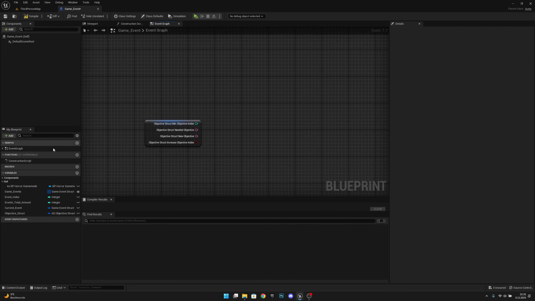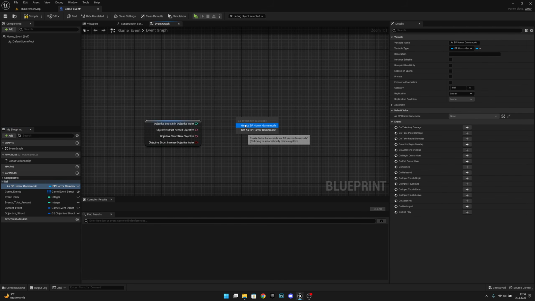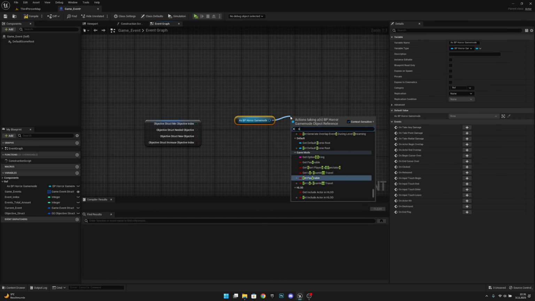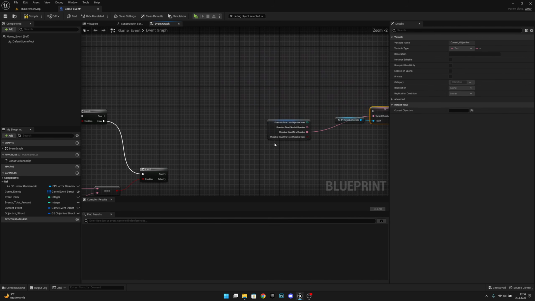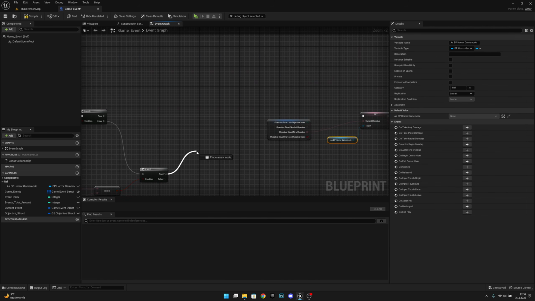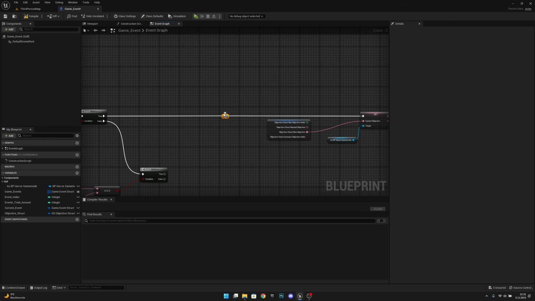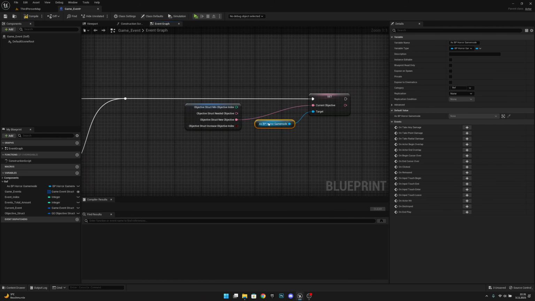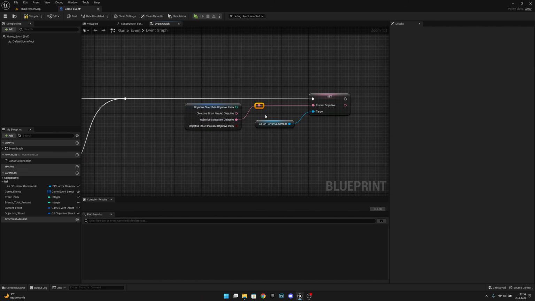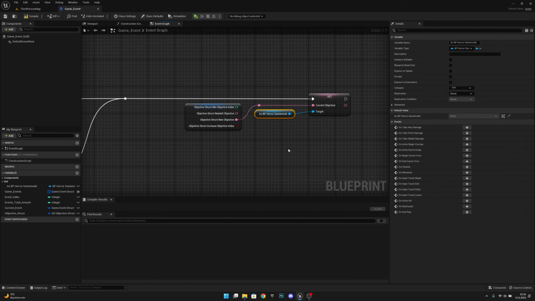We want to get the SBB horror game mode, and from here we want to set current objective like this, and we want to connect this new objective to the current objective. Now from the true to here, and also from here, actually let's add a reroute so it looks a little bit better like that. Okay, and yeah, let's also add a reroute to here like that.